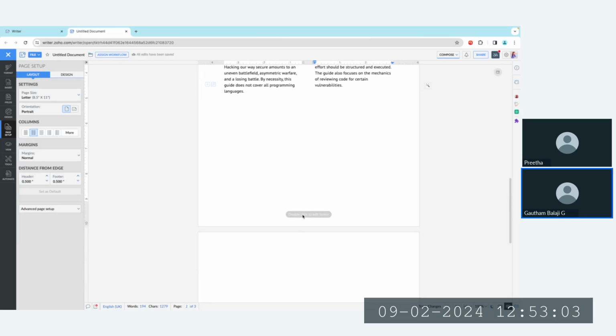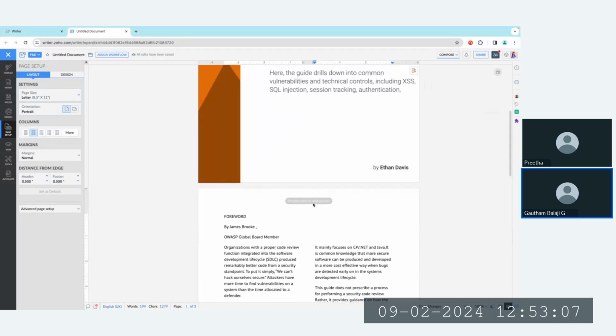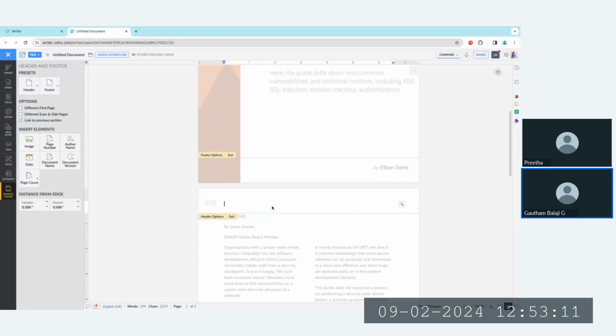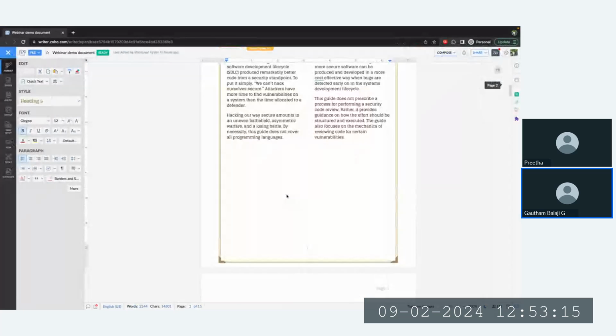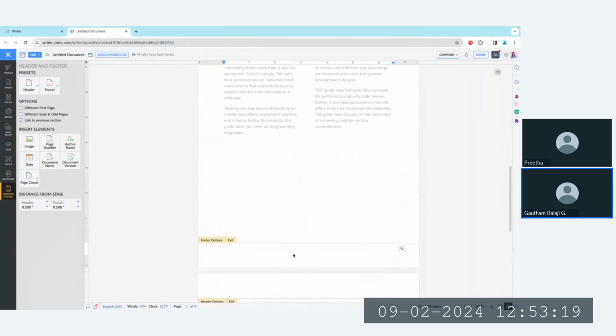So here we have header and footer options available. I would like to add a page number, which will be added in the footer section based on my preference and on this document that I'm going to recreate. So I'll go to the footer, and once I select it, all I have to do is double click near the footer section, which will enable the footer options.